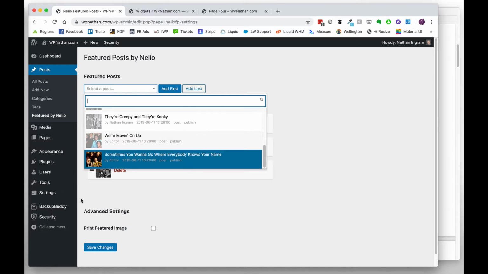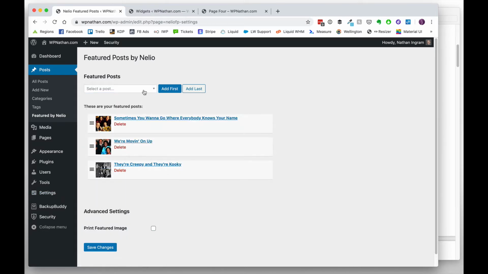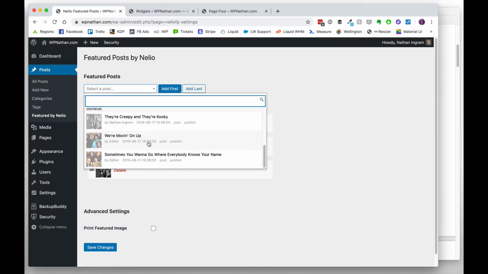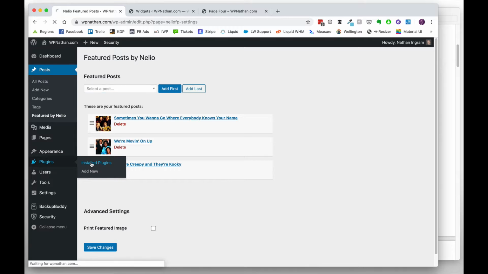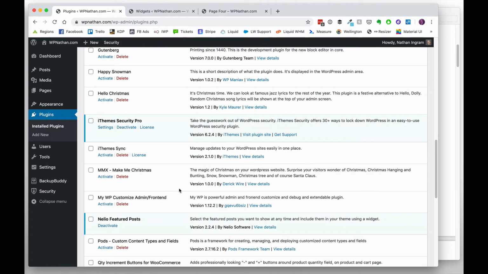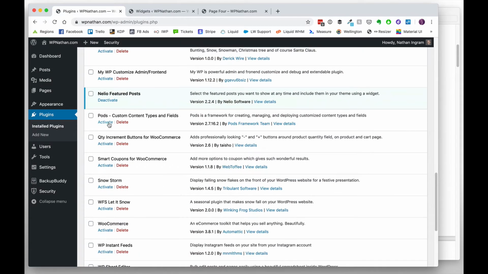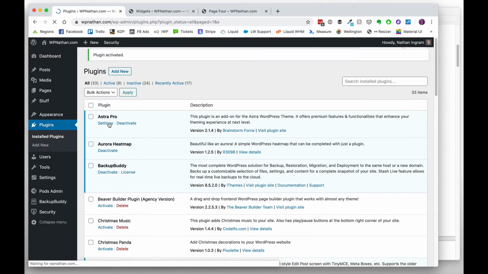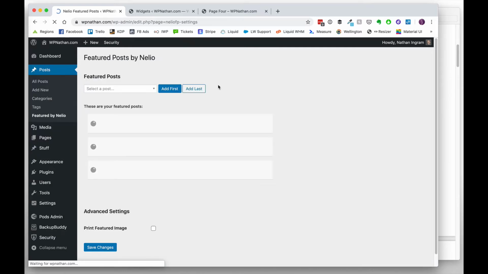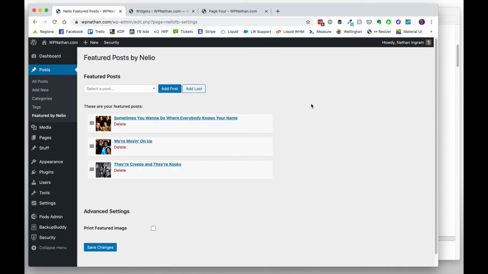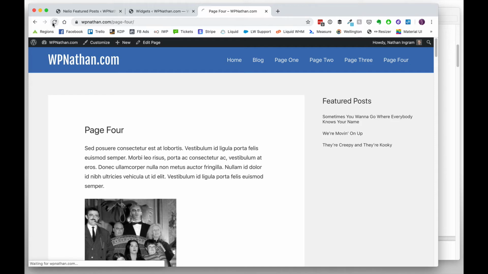Really, really nice. Now, one downside is it only supports posts. It does not support custom post types, I don't think. Actually, you know what? Let's test that because I don't think it supports custom post types. But if we activate Pods, that's going to give us a custom post type. Now, only posts. So it only supports posts, and it wouldn't be that hard for them to add the custom post type feature. But for now, only posts.